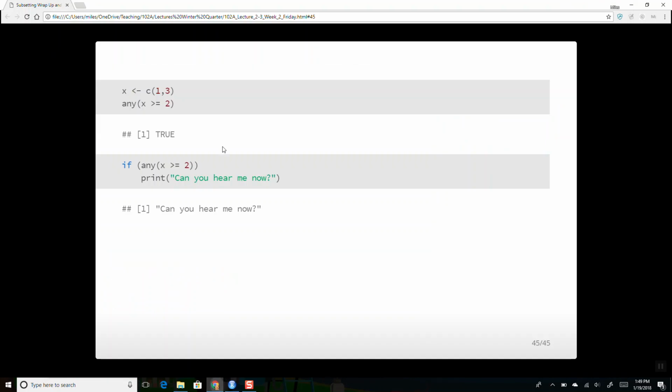So any and all allow for checking on all of these things. This is just the beginnings of conditionals and program flow control, and we'll look at more stuff on Monday.